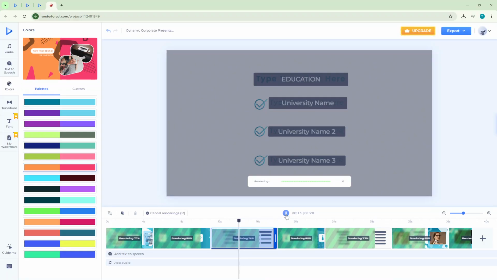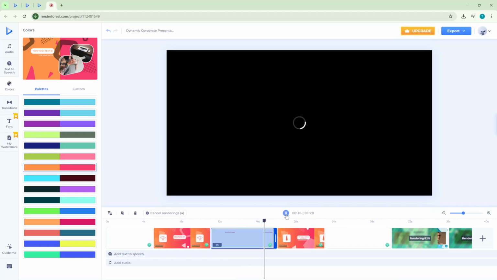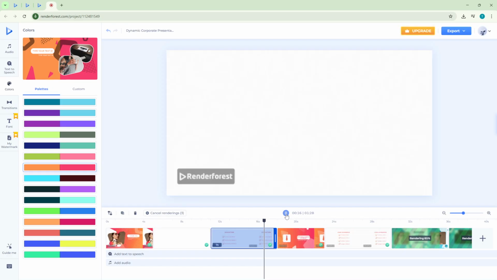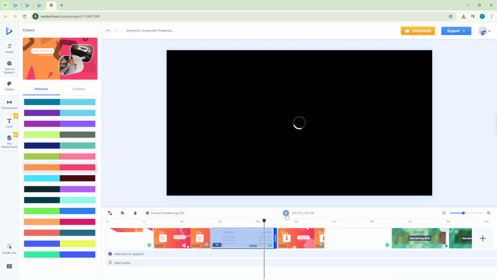If something looks off, simply return to Colors or Color Palette, adjust the swatch or hex code, click Apply again, and preview once more. That's it. By navigating to your project, opening the color controls, selecting or entering your new shades, and applying and previewing, you'll update your video's color palette with confidence and consistency.